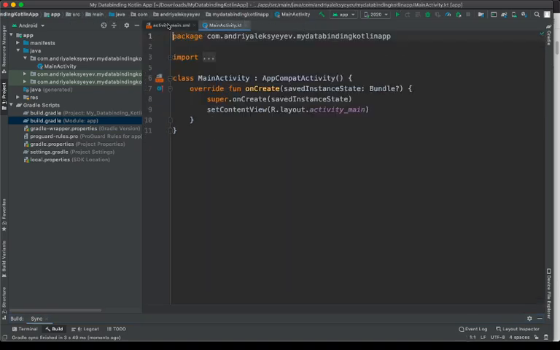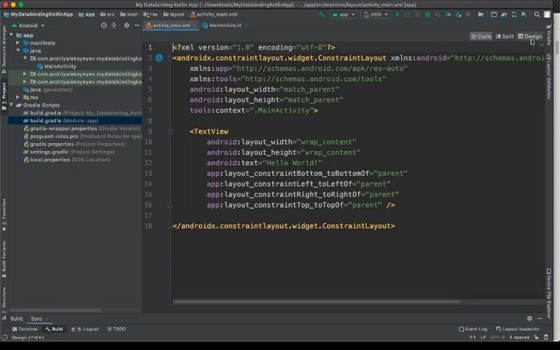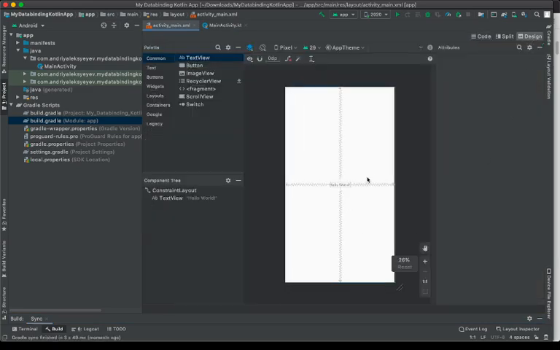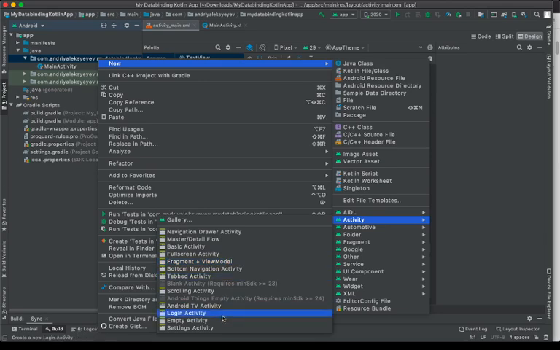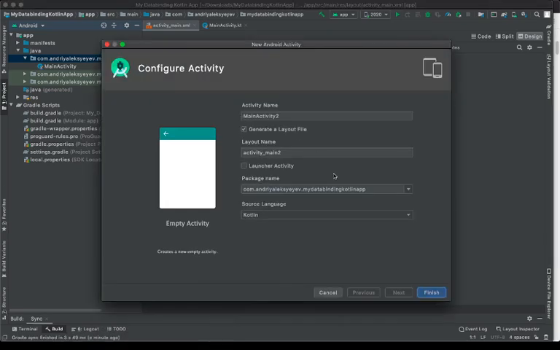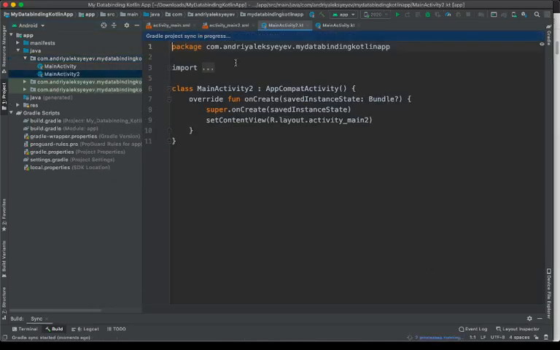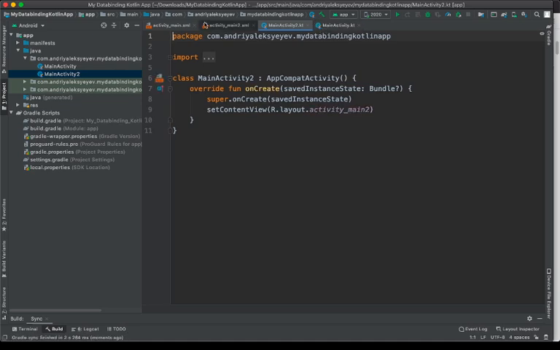What I want to do, I want to create 2 activities. One of them we're going to work on in a regular way so we can see the difference. And second activity will be worked on using data binding. So let's click on the package name, new activity, empty activity, and just don't change the name, the way it is is fine. Main activity 2. All right, so let's do this.